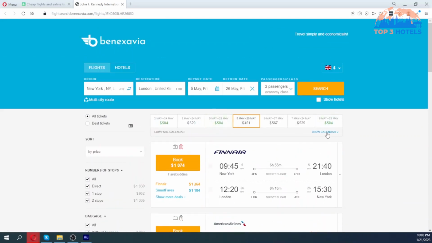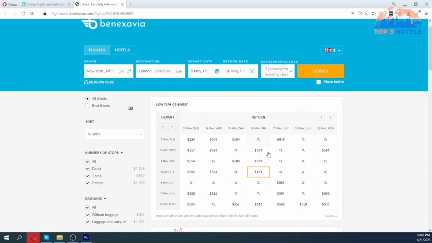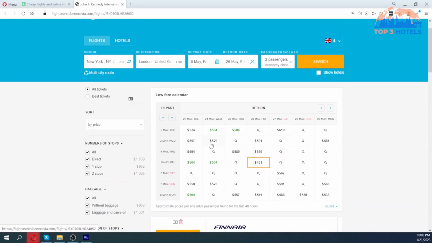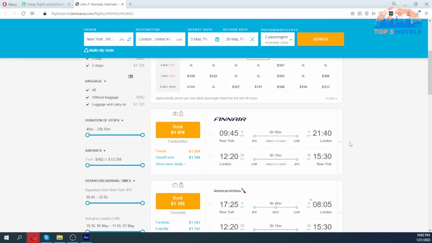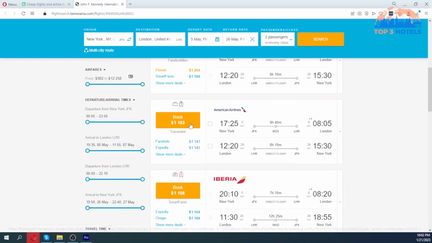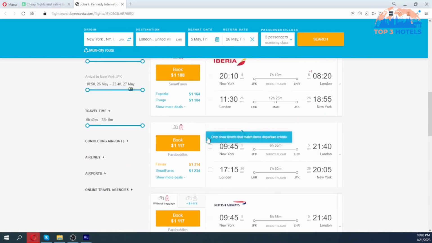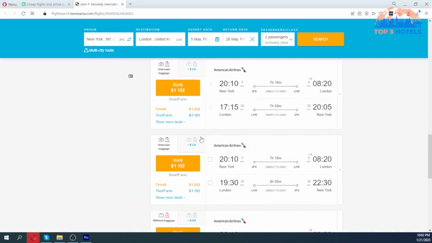There is also one very important option, this calendar. It shows the cheapest prices on specific dates. For example, let's say on 26 May we have a really good price, but if on 24th May it will be lower than $451, we can also choose this date in order to save more money. So let's say we choose... as you see, there are really a lot of options.